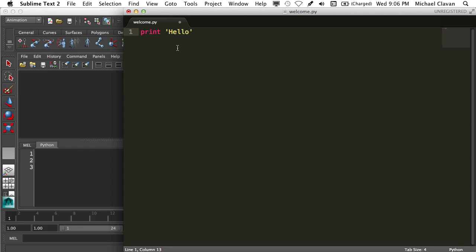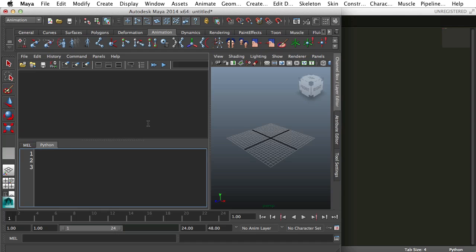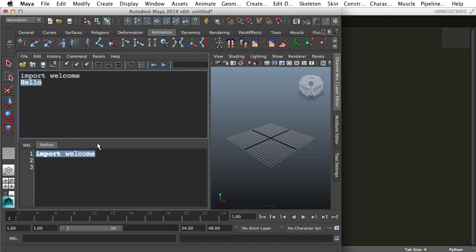So I'm going to save. I just hit Command S. And now we're going to go to our script editor and I'm going to import welcome. So we're importing that script. So I can highlight and run it. It says hello. So it works.